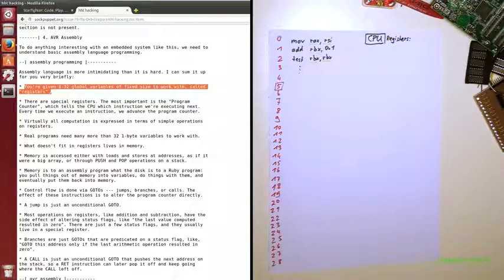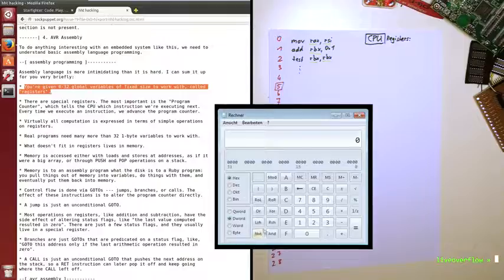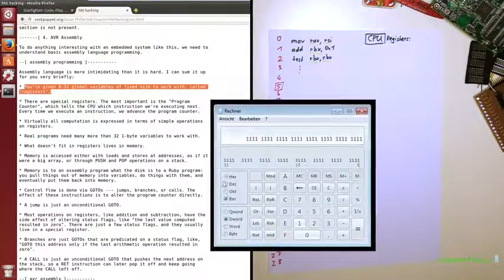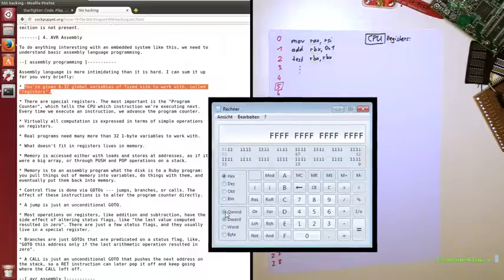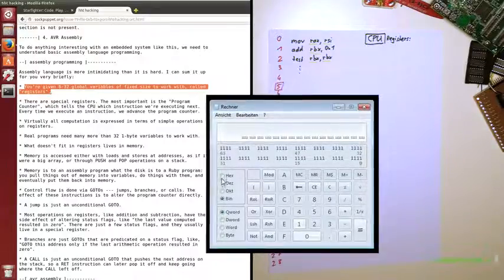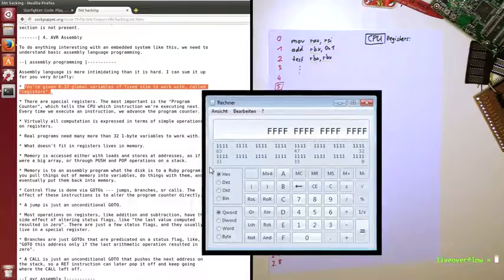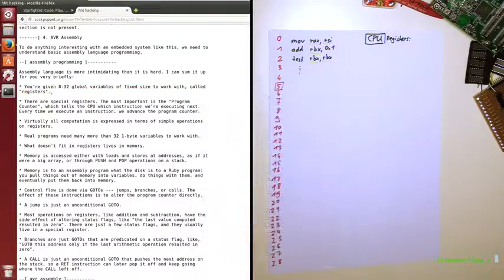The next keyword here is fixed size. In a 32-bit machine, they are 32 bits wide. And in a 64-bit machine, they have 64 bits. So this is the biggest number you can store in one of those registers. And if you want to deal with bigger numbers, you obviously have to write code to split up the number over multiple registers. And some of those registers are special registers.